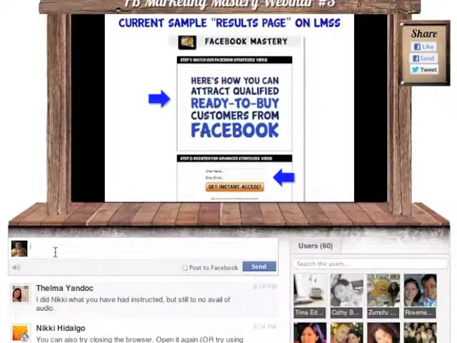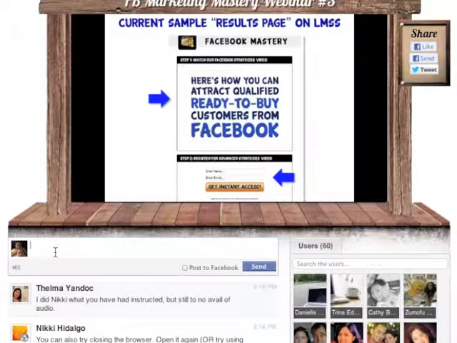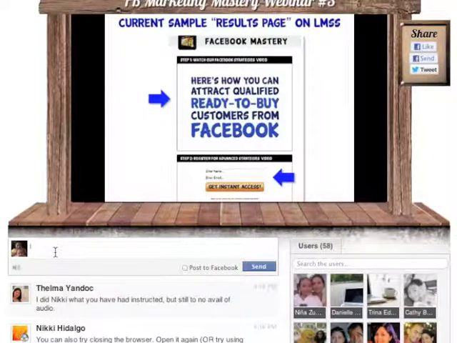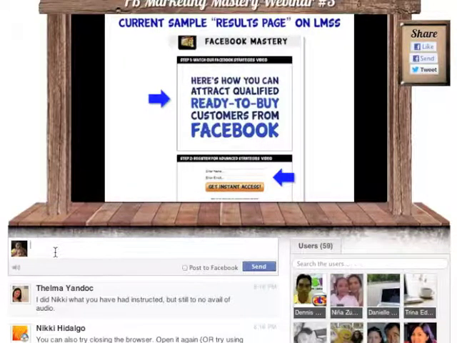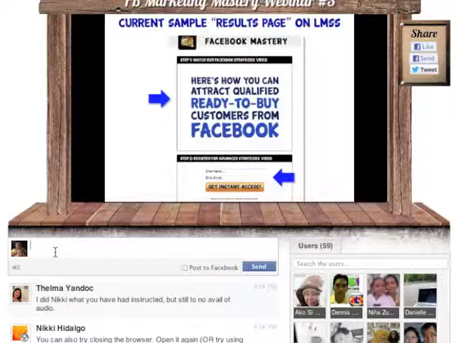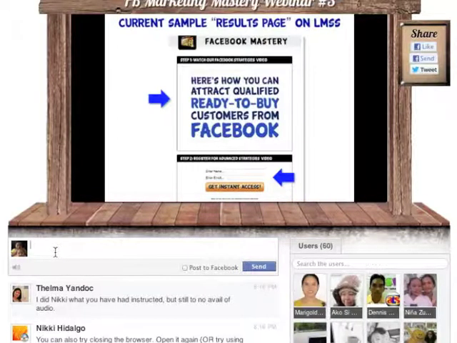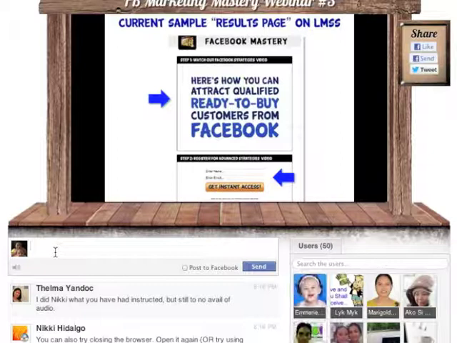Okay, so I just want to show you some samples of a results page. Here is one sample with a video. And another one has an area where you can ask for people's name and email address, which is the opt-in form. Okay, so that's one sample, and then the next one.